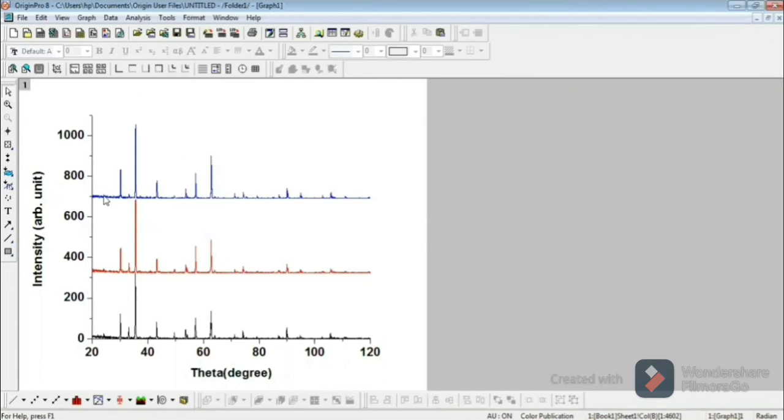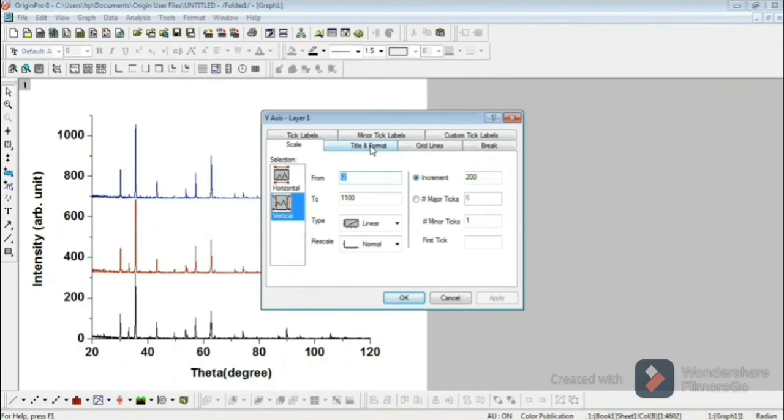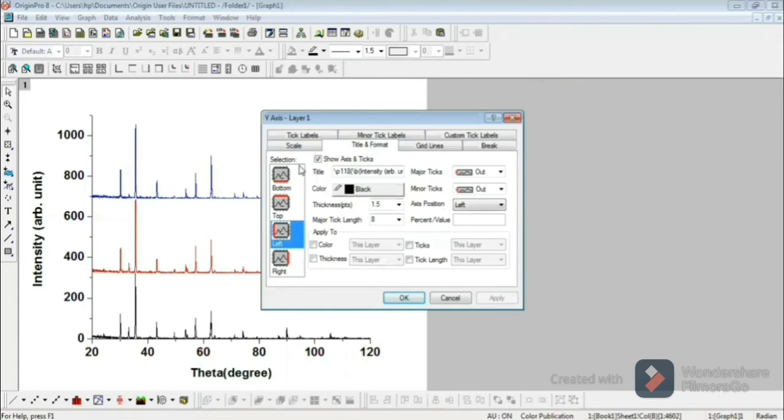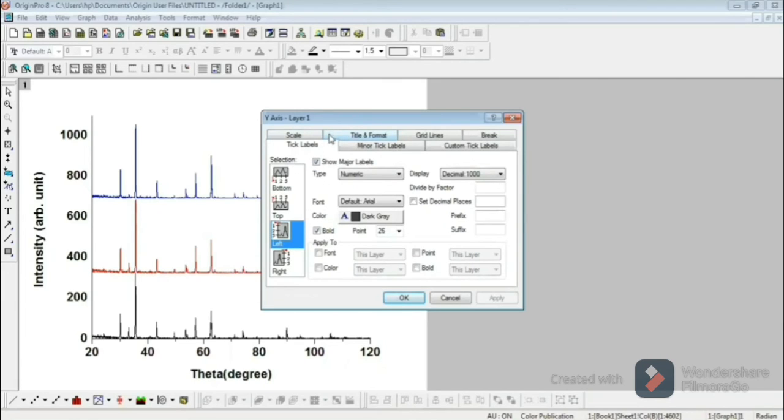Now we can decorate this graph. Just double click this line, and here you can see title and format. Okay, title and format, you can see here we are selecting top. This is the top, because I want to draw a line on the top, and here is the option in, out, none. I am selecting none. Just apply this. You can see tick and label, top. Here you can show major label.